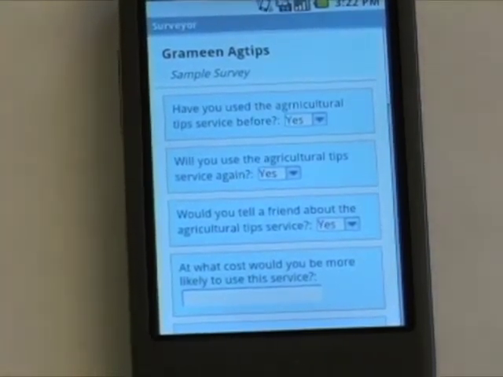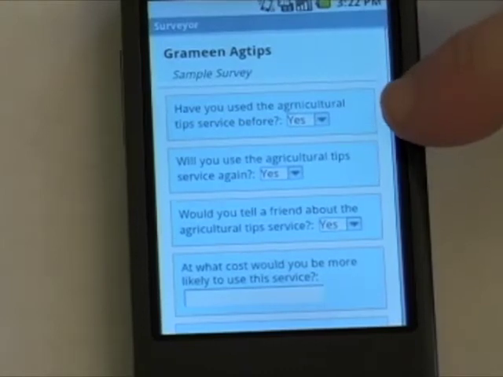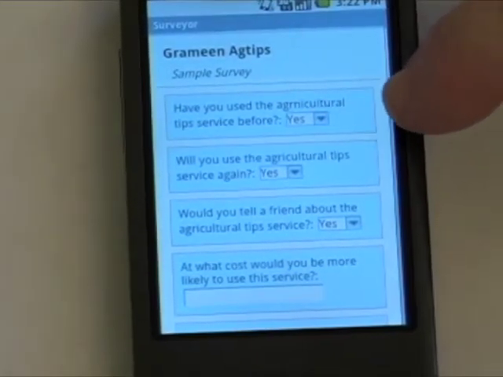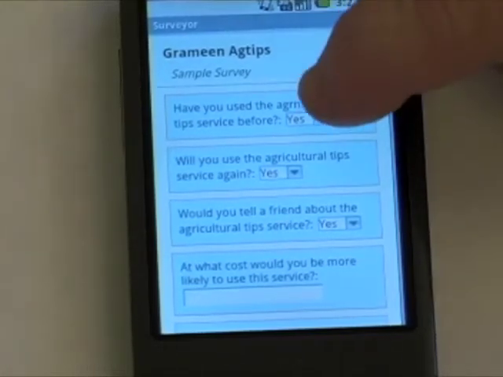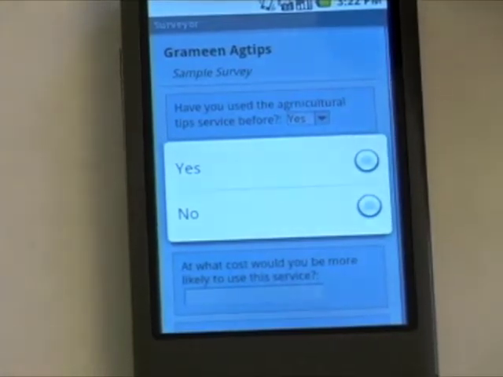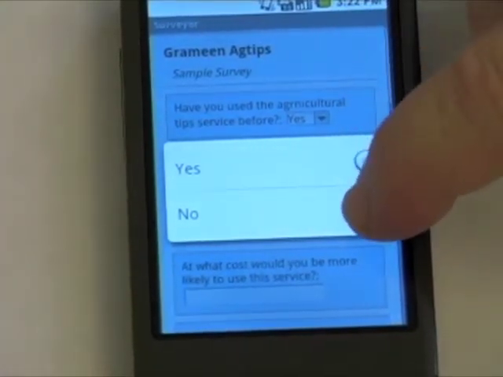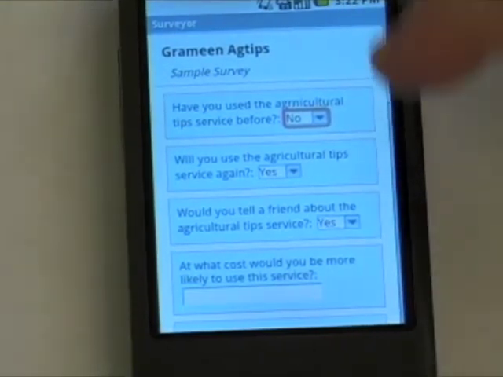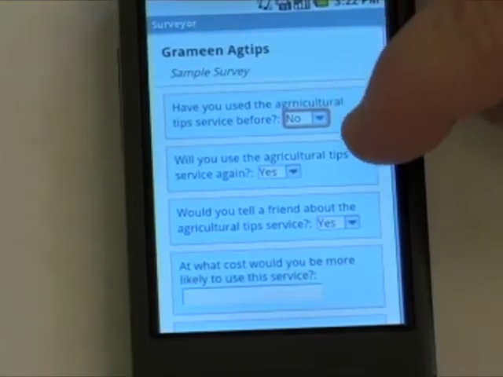So we'll have a series of questions like this. For example, a simple yes/no answer. Have you used the agricultural tip service before? And when we click on the options, we'll get the 2 yes/no options there, and we can click no, for example, and that'll change the answer to that question.